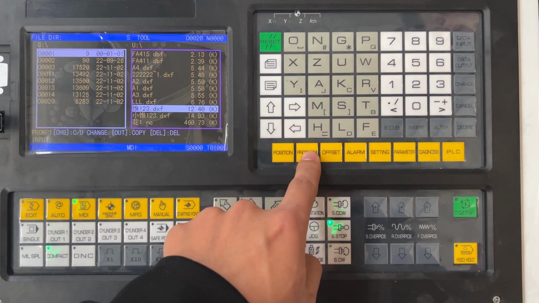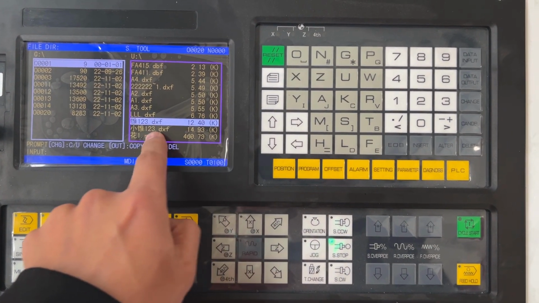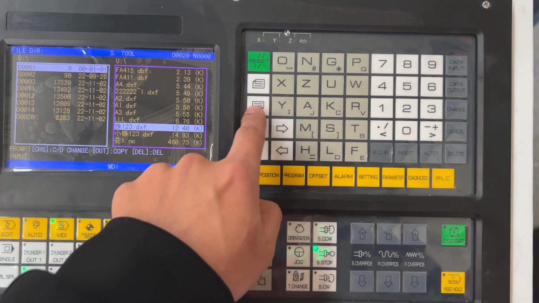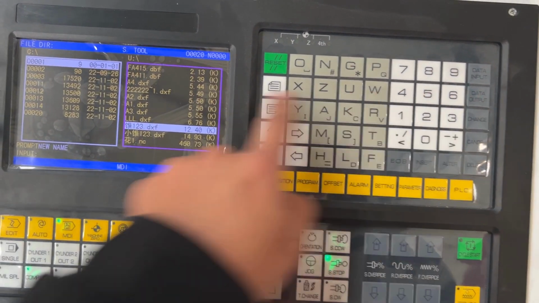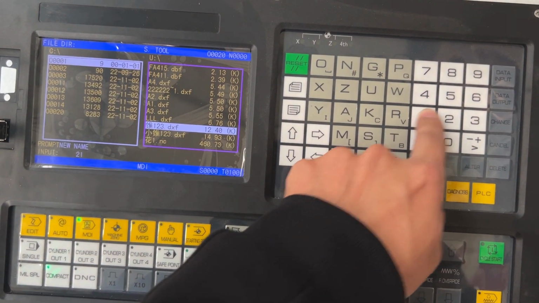Enter the program and import the DXF file. MDI mode, DXF file, press out, enter a numeric name, press input.